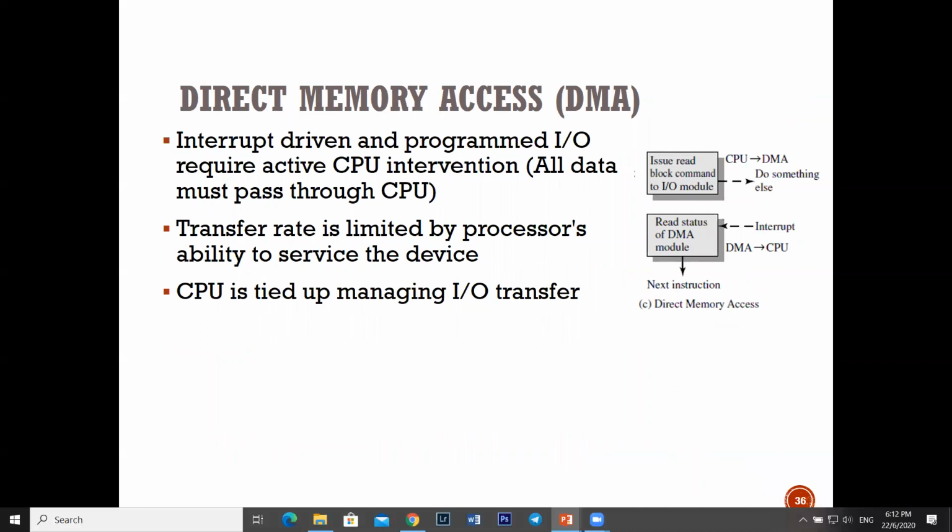Interrupt-driven program input-output requires active CPU intervention. The transfer rate is limited by the processor's ability to service the device. The CPU is tied up managing input-output transfers.